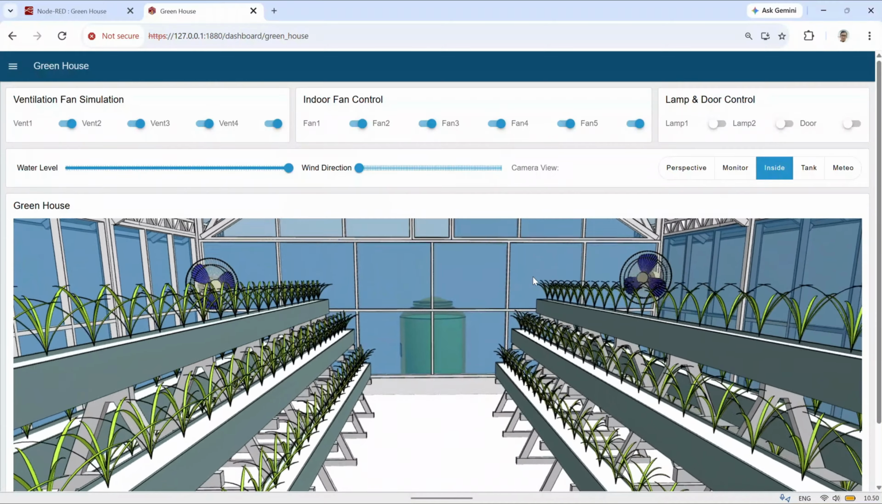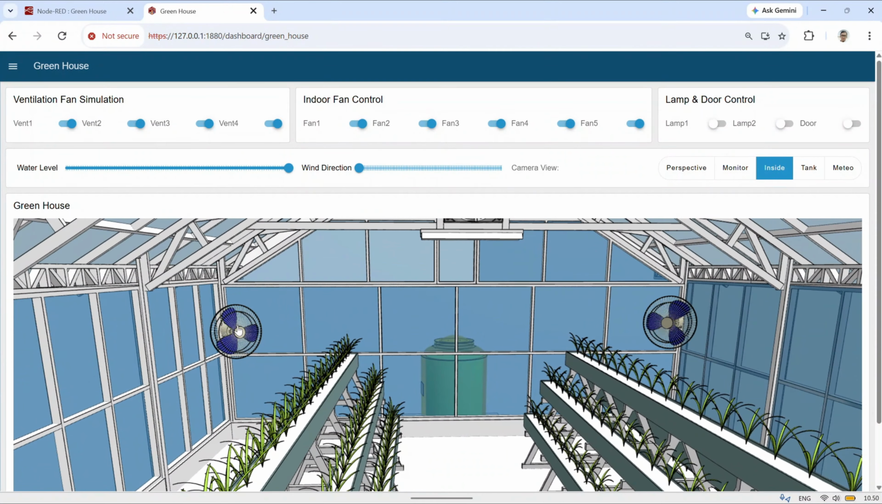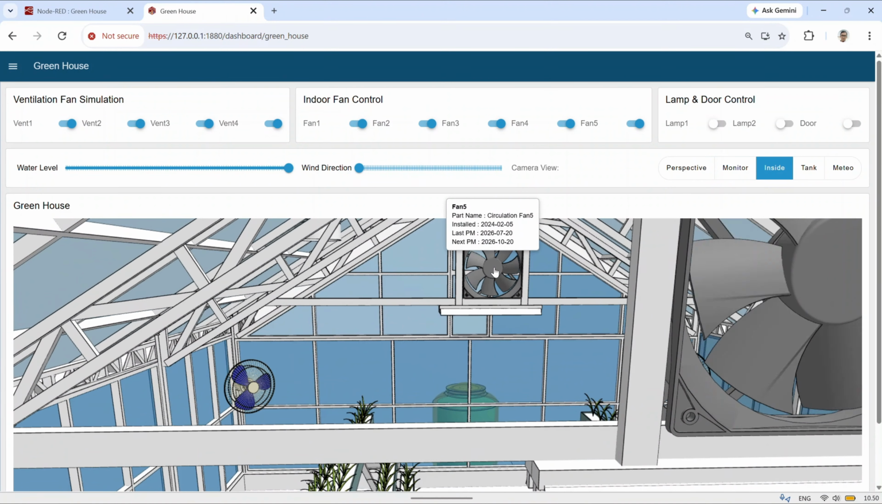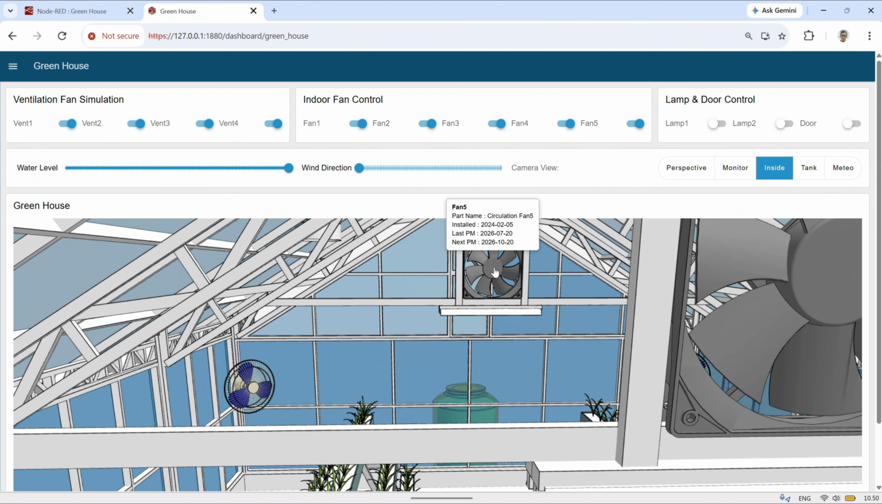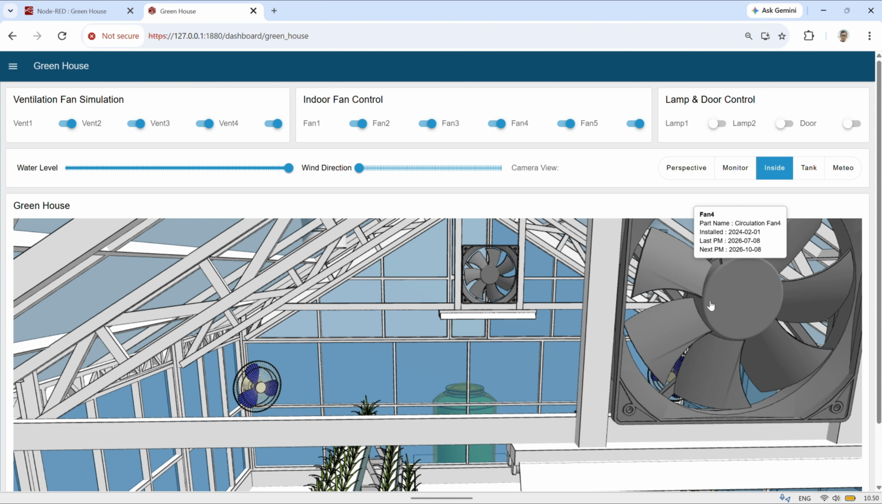The information displayed in this pop-up can be retrieved directly from a database, which means the maintenance data is always up to date and reflects the latest records. This also makes it possible to integrate the 3D dashboard with a computerized maintenance management system, or CMMS. Because the data is loaded dynamically, any changes made in the maintenance system can be reflected immediately in the 3D visualization without modifying the model itself.